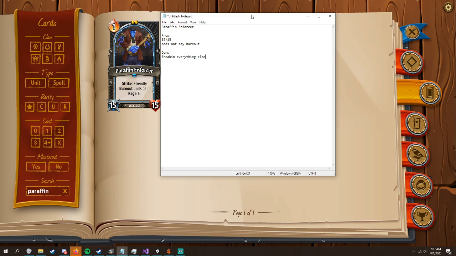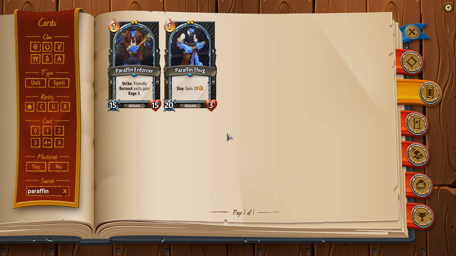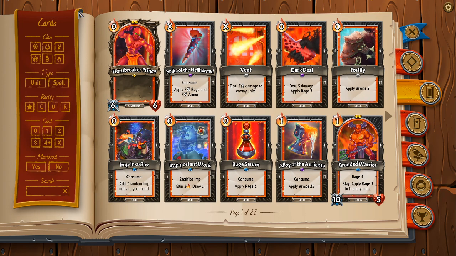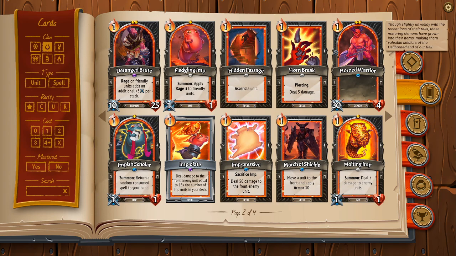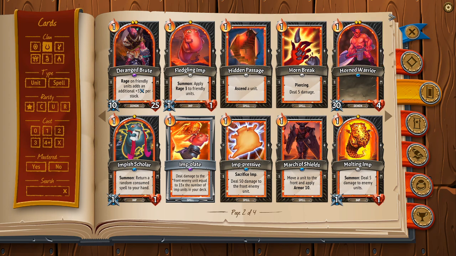He's a 1 energy, 15-15, with 2 space. In terms of raw stats, if you want to look at raw stats in this game, I think that from a damage-dealing perspective, your raw stats unit to look at is Horned Warrior. He's a 30 attack, 4 health unit. He's your gold standard. This is your stat line for a pure damage dealer, or a DPS, right?